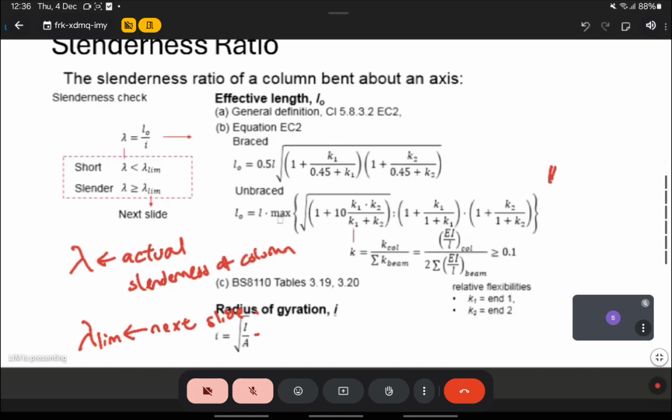So to calculate slenderness ratio, you need to know the effective length of your column, L naught. Obviously your column has some sort of a height, L. But we cannot simply use that column length for design, because your column has beams on top and maybe beams or foundation below.